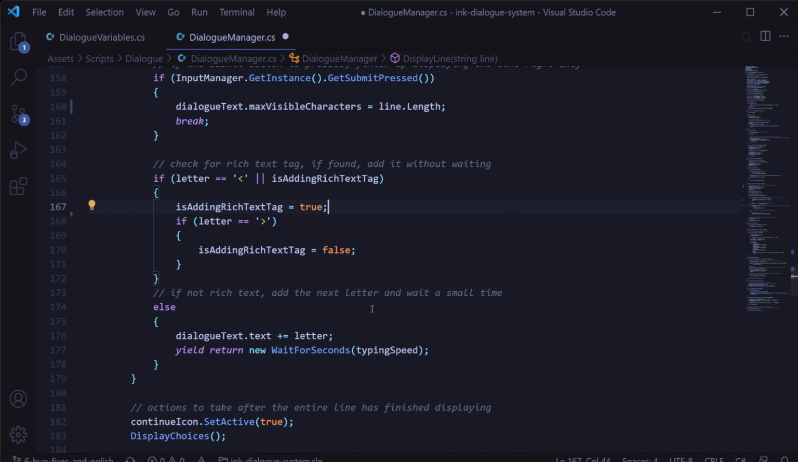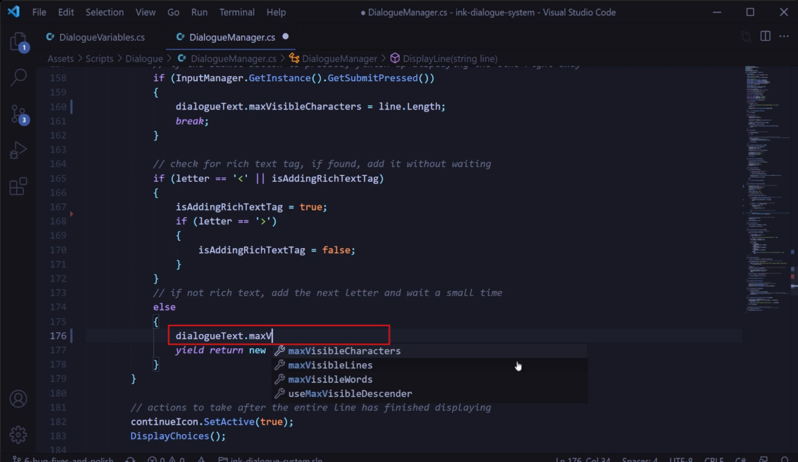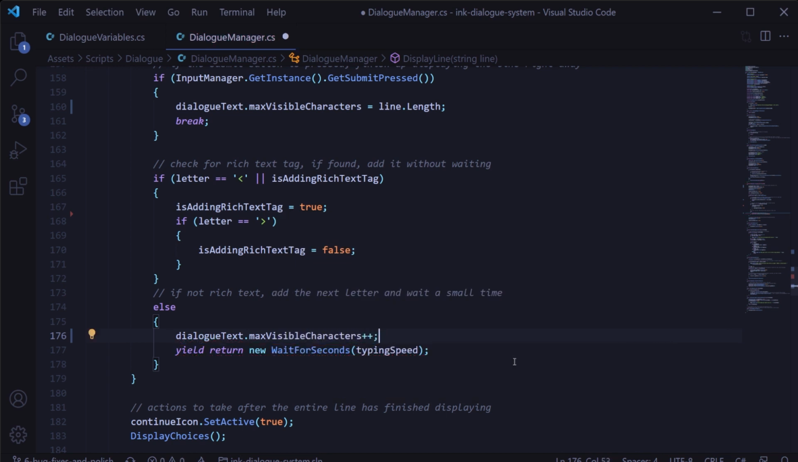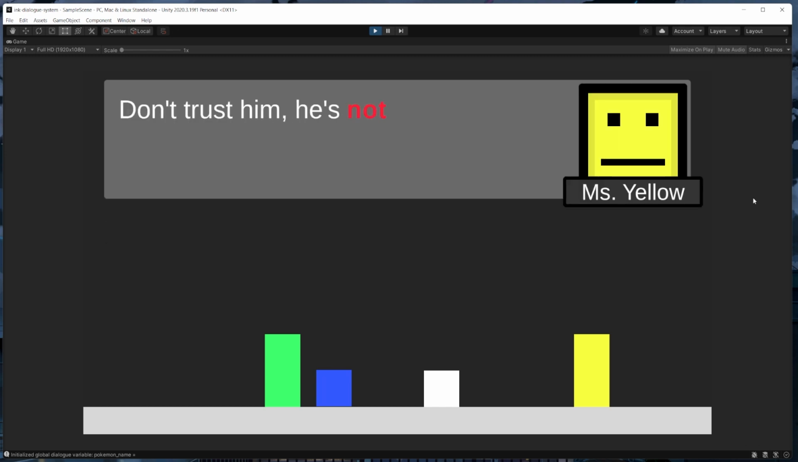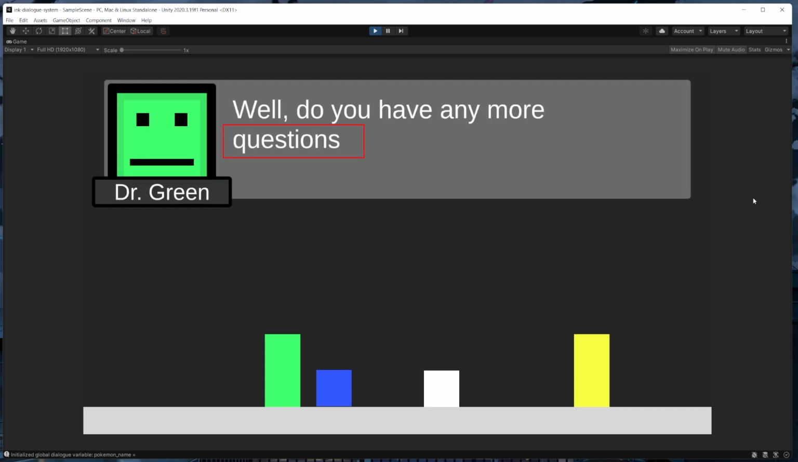And finally, if we're not dealing with a rich text tag, we'll change this code to simply increment the max visible characters property. Now, if we enter play mode with those changes, we'll see that the typing effect works just like it did before. However, when there's a line break, the word stays on the same line, which looks a lot cleaner. And that's it.